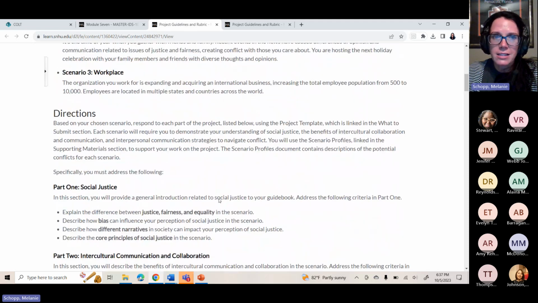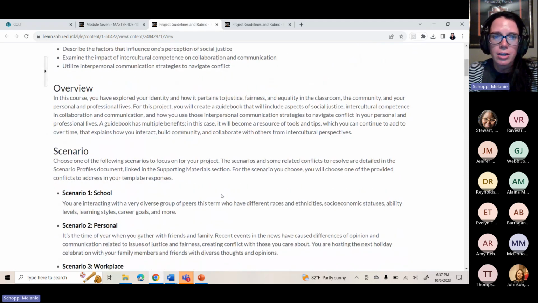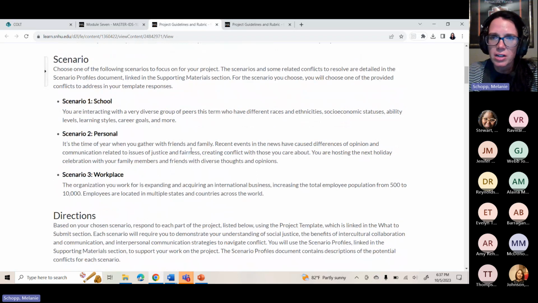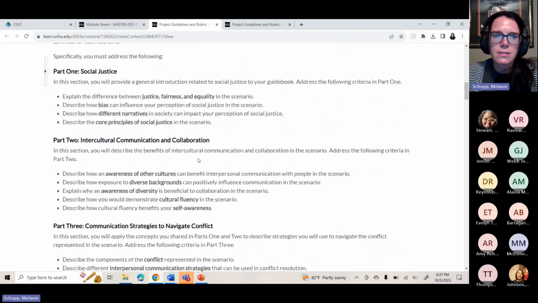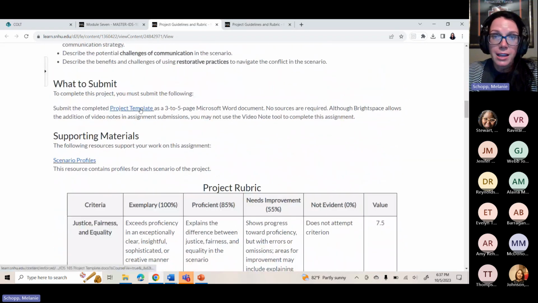So remember that that is there, but I wanted to just double check, you have the overview, you have your scenarios that you chose, you know the directions, but you have that template. Again, you're not creating anything new. You're just cleaning up what you've been submitting all term long. Those scenario profiles are right here underneath supporting materials, just in case you needed something or you have questions on something, or maybe you've lost something. Just remember that you have those pieces to go back to, and everything is right here at your fingertips from your classroom, okay?